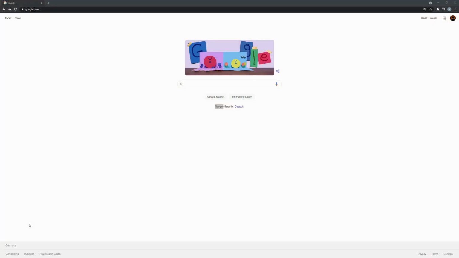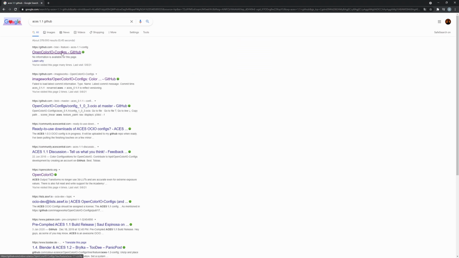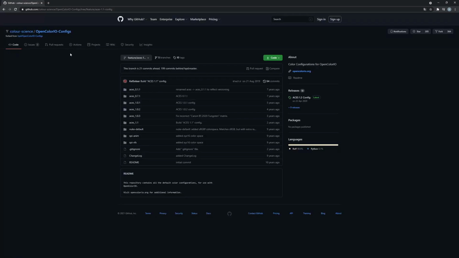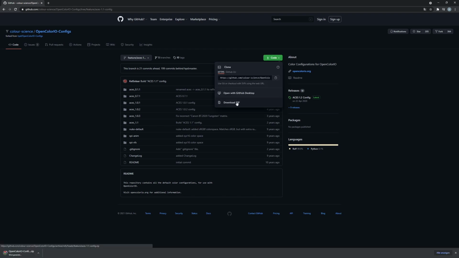Some software packages do ship with ACES, but for all the others we will have to download ACES manually. So let's just search for ACES 1.1 GitHub. The first option should be the correct one. This will include more than one OpenColor.io config, but ACES will be one of them, and that's the one we're interested in, specifically ACES 1.1. The easiest way to download them is to just simply go to code and download zip. Unfortunately, this will download all of the different OCIO configs, even those that we don't want, but we'll just have to take that hit.